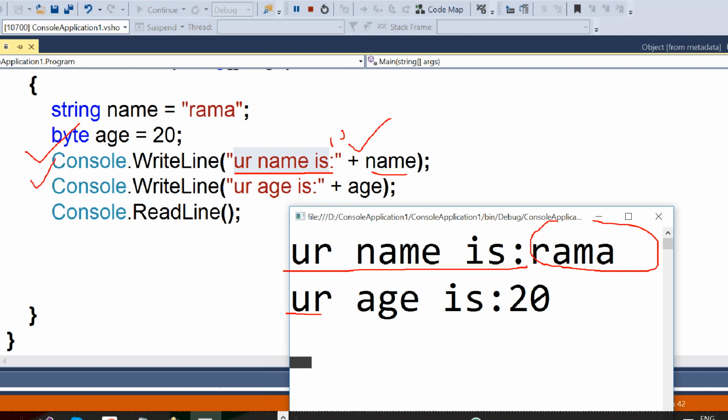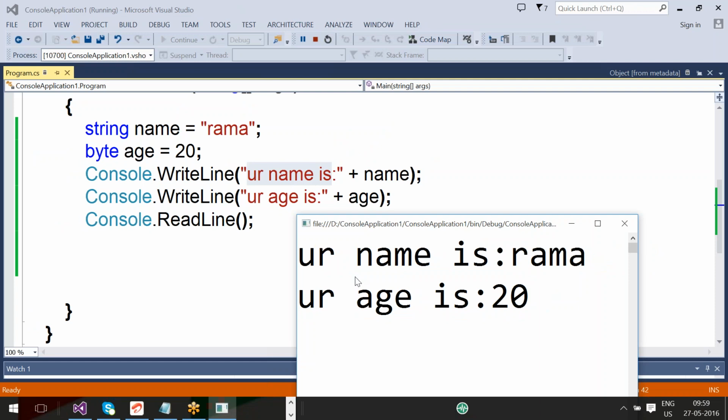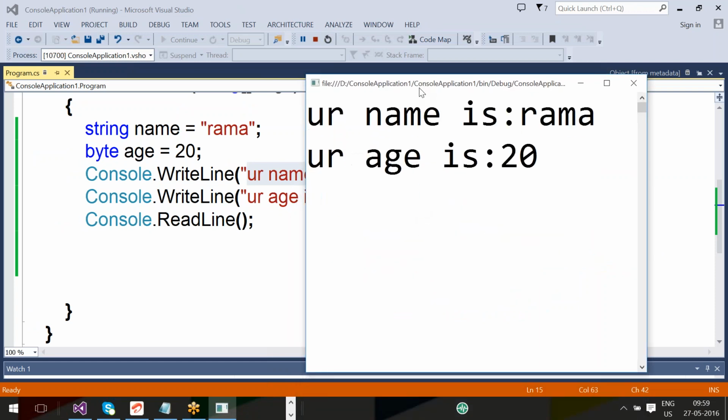Now this statement is going to execute. WriteLine, your age is 20, and move the cursor to the next line. Next, Console.ReadLine. This Console.ReadLine is holding the command prompt window. The ReadLine method's functionality is holding the command prompt window until the user presses the enter key.